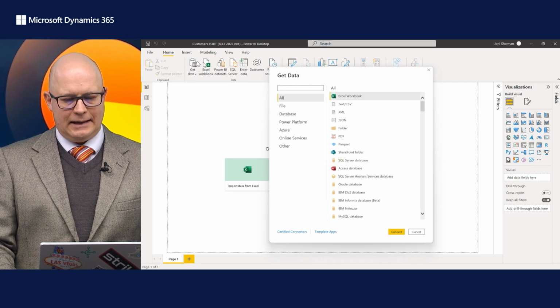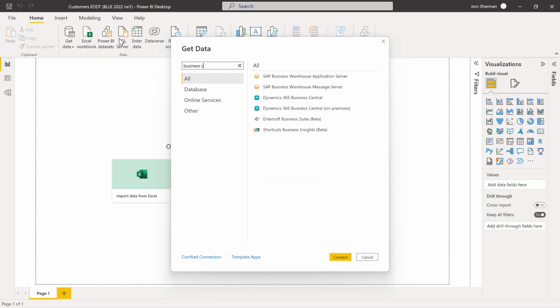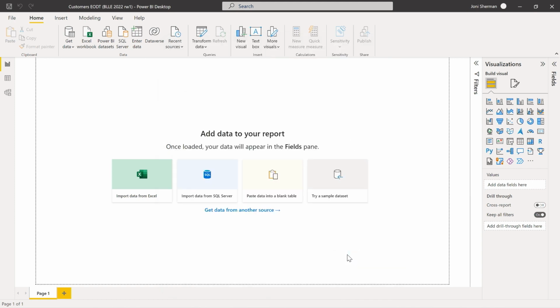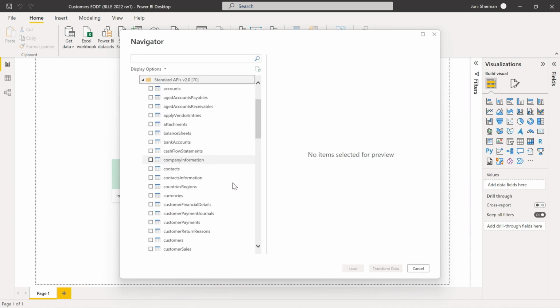And I get data. I should type Business Central. I find our Business Central connector. So what I'm doing right now, I'm just creating a simple report as normally you would do. I'm selecting my production environment, my company, and then I will choose one of the standard APIs, of course, and let's say I would like to do that for customers.